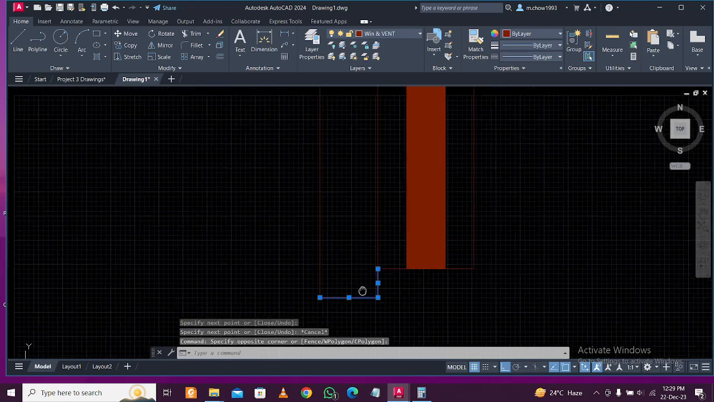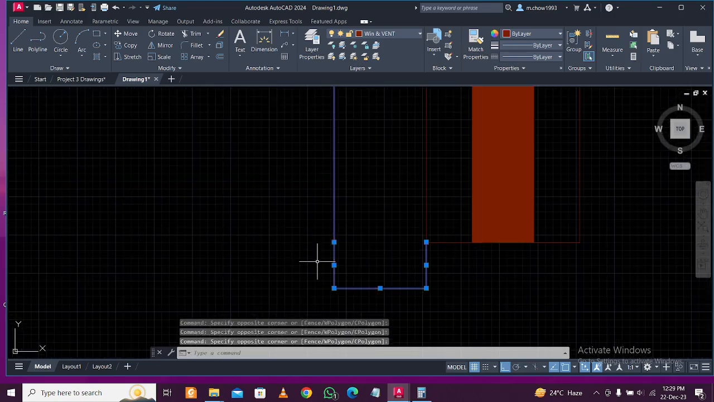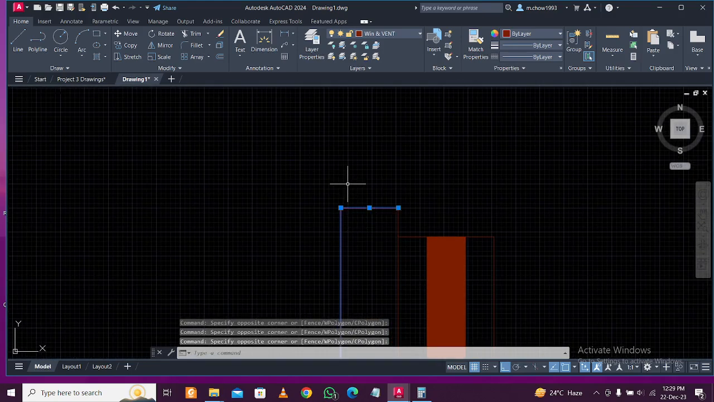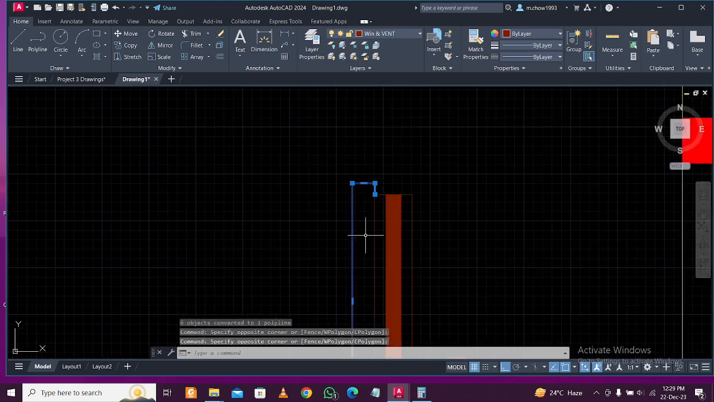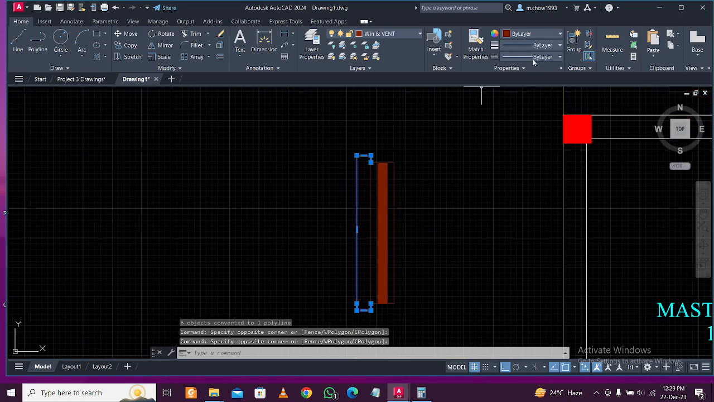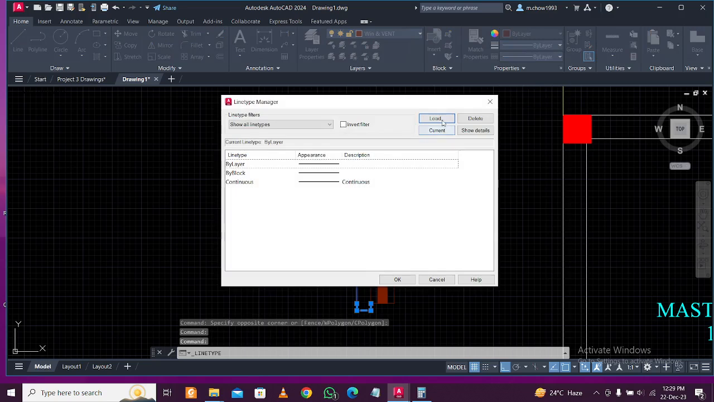Okay, so this is the chajja portion, just join, J enter. So this is joined into a single chajja portion. So this portion we will do as another layer, dotted lines. So load some dotted lines here.